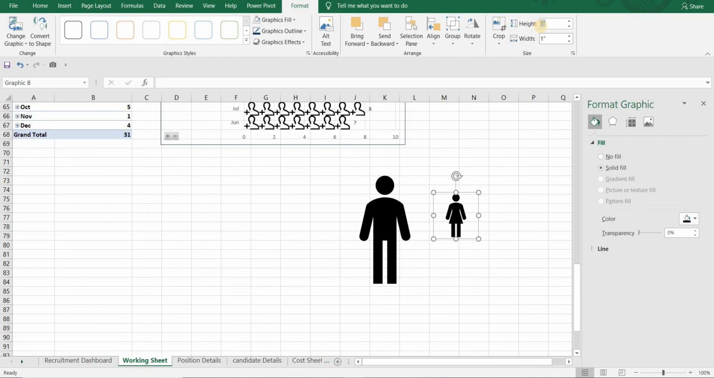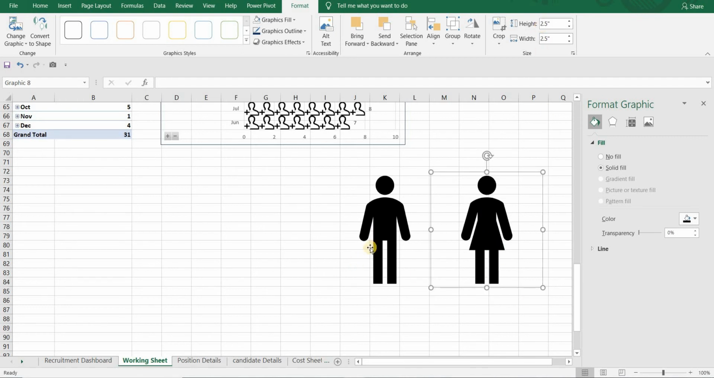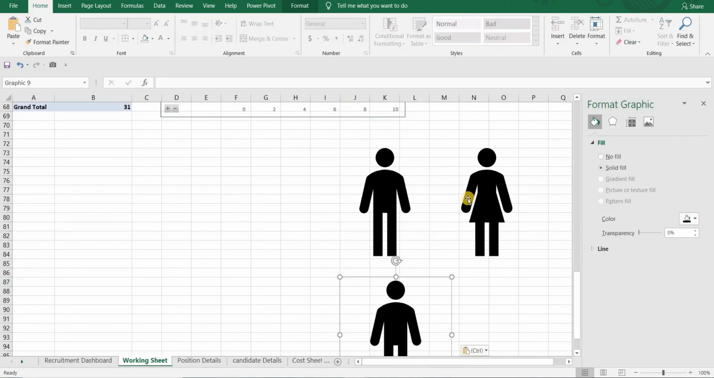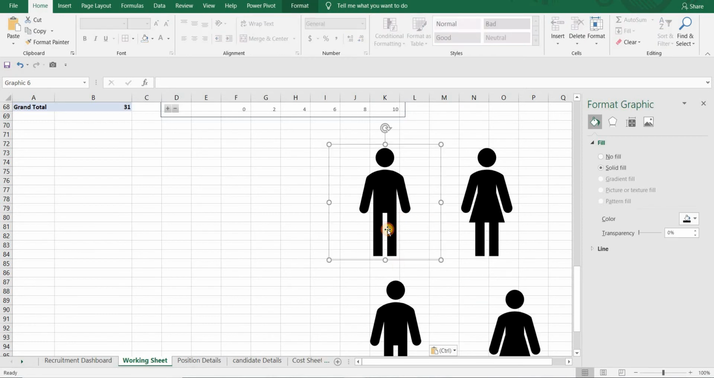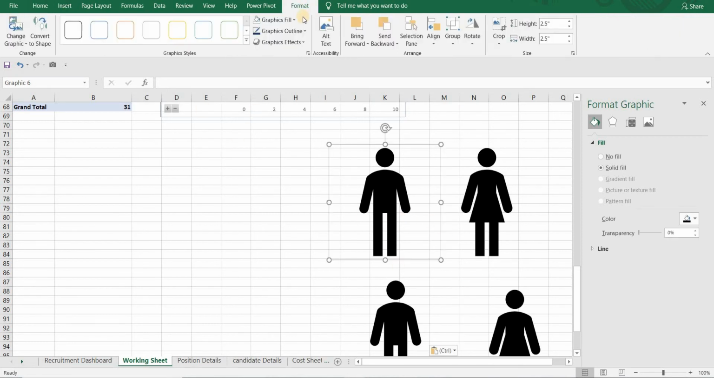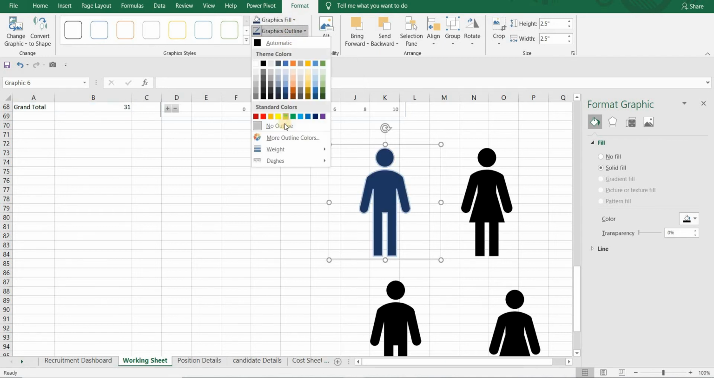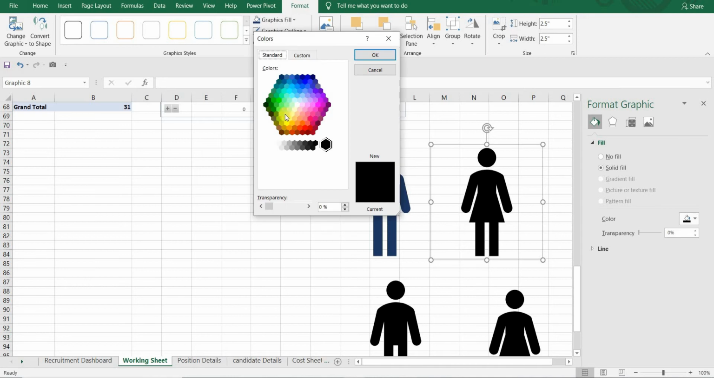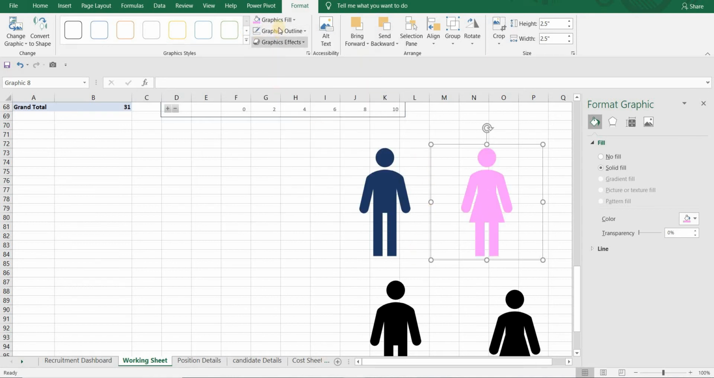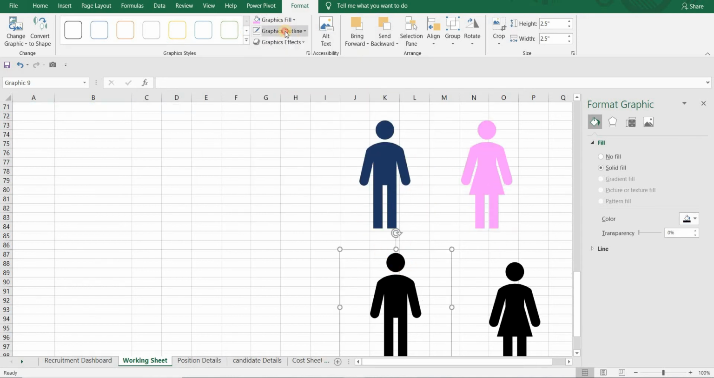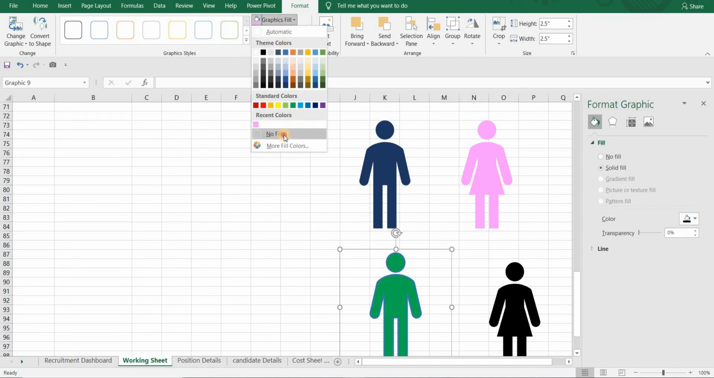Now, we will copy the similar icon. For one set of icons, we will change the color and remove outline. So for male, I will select a dark blue color. For female, I'll select a pink color. For the other two icons, I will just add the border and remove the fill.